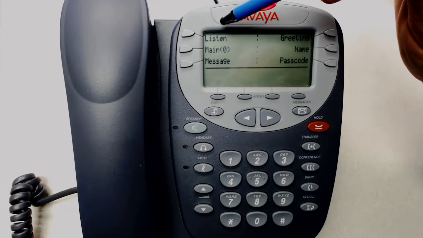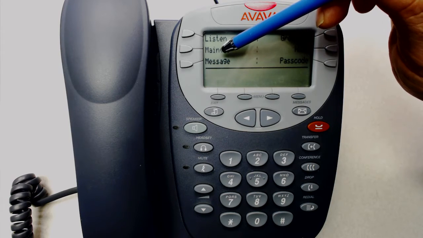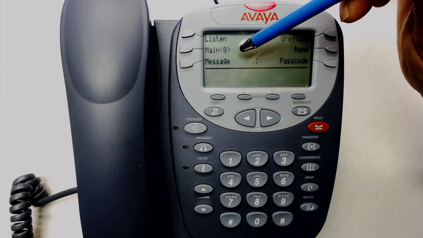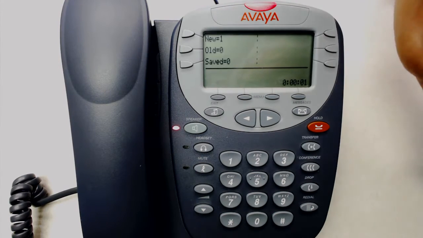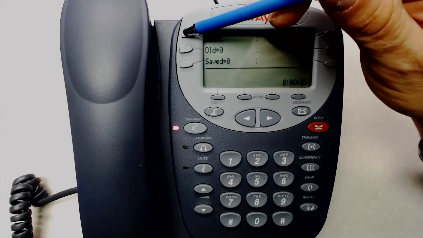Let's listen to a message. Notice that Listen will get us into the menu for our own personal voicemail, and Main will get us into the voicemail for any mailboxes that we have subscribed to, such as the general delivery mailbox. We'll deal with that in our advanced voicemail section. But now, let's listen to our personal voicemail. Listen, we can see that we have one new message, no old, and no saved. Let's play the new one.